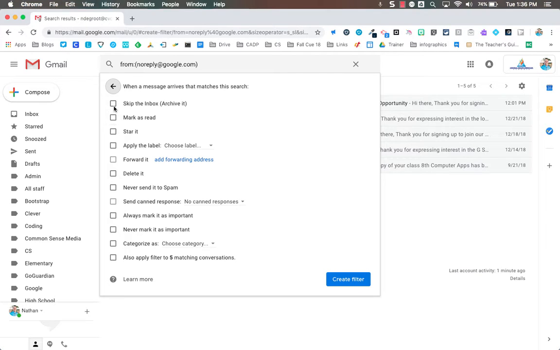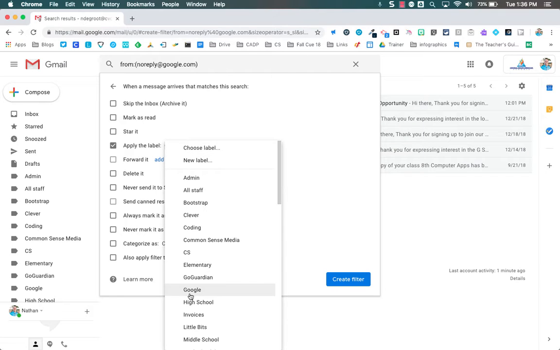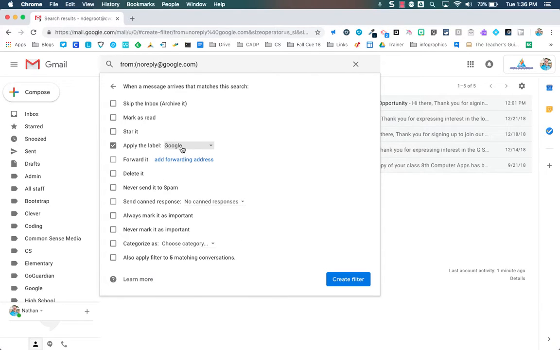I can mark it as read, and I can do a variety of these. I can mark it as read, so maybe I keep it here, but I mark it as read. I could star it, or this is what I usually do right here. I will give it a label. So this is going to be automatically labeled as Google. I could choose to delete it, never send to spam. I could always mark it as important, categorize it, a variety of those things.